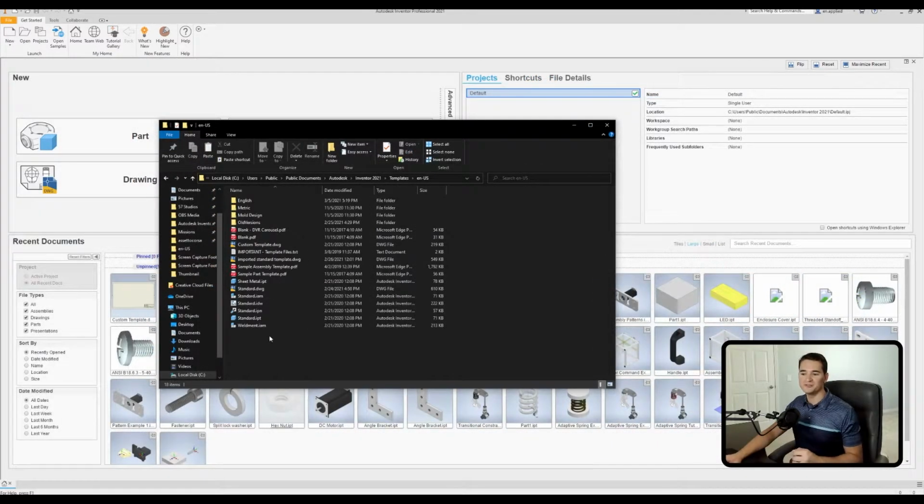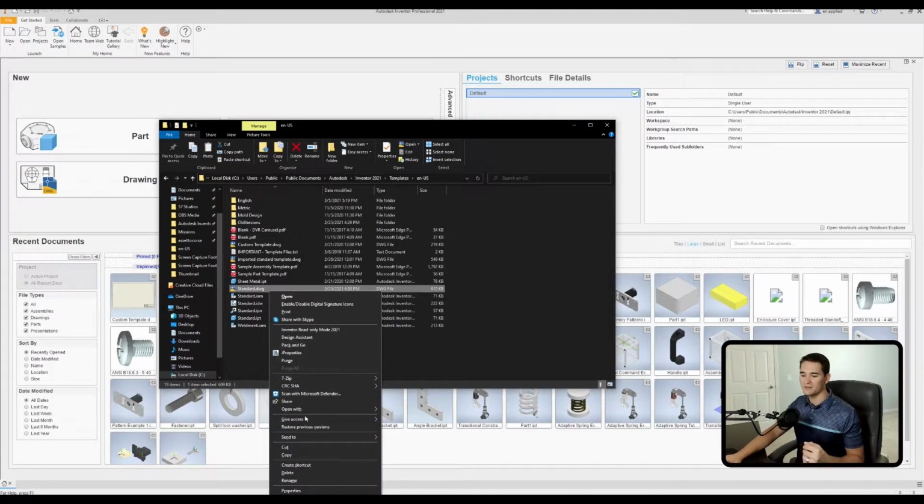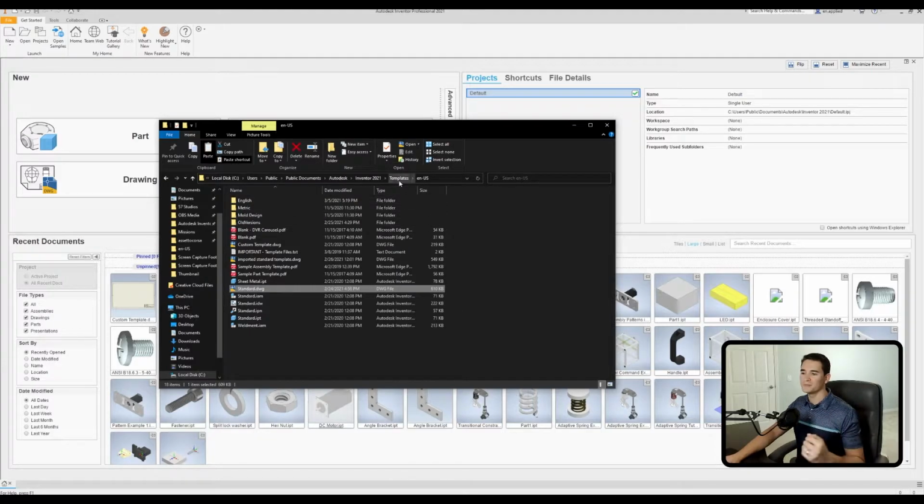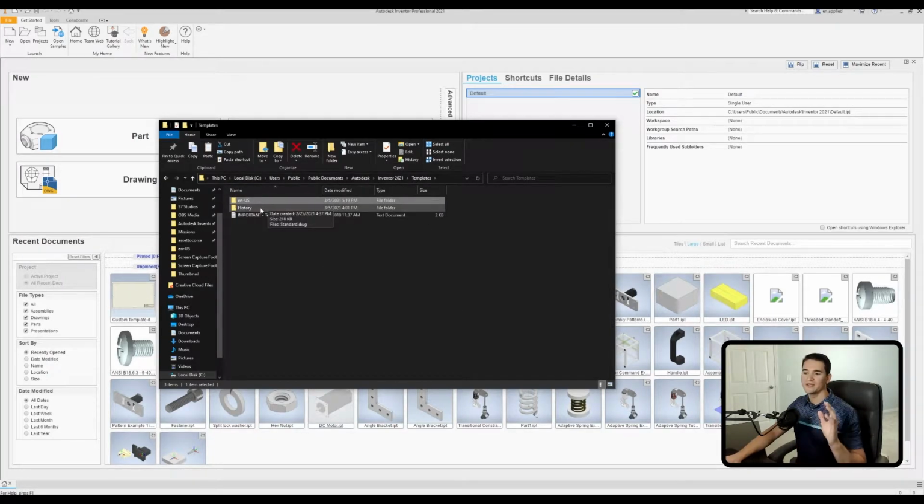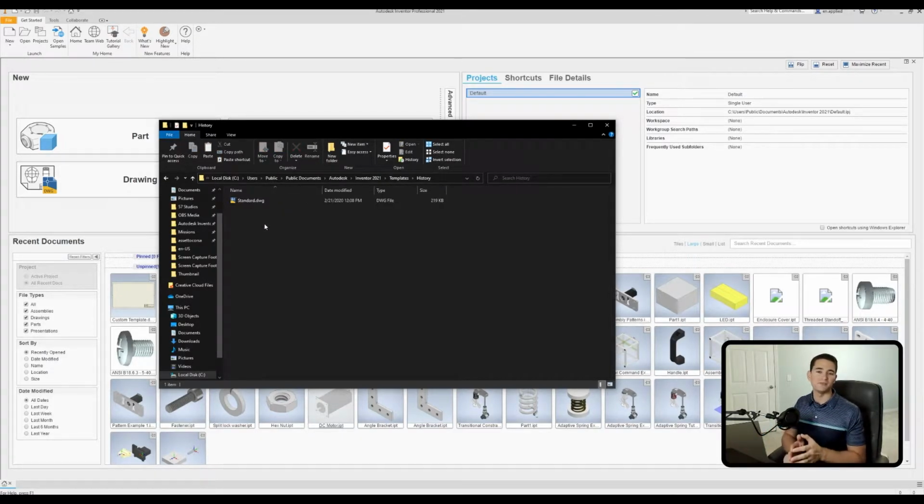The first thing we need to do is create a copy of the standard .dwg file. I'll right click on that and go to copy. Let's jump up a level to the templates folder. I created a folder called history here, so we'll go in there, and this is where I pasted that standard.dwg file.